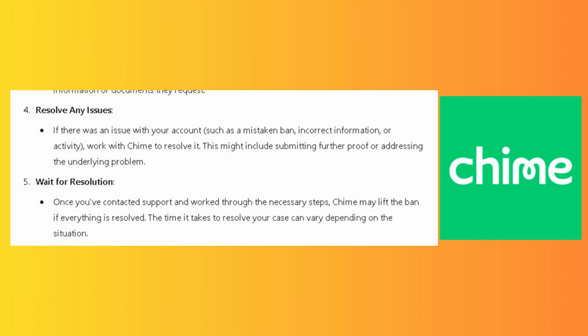Resolve any issues. If there is an issue with your account, such as mistaken ban or incorrect information, work with Chime to resolve it. This can include submitting further proof or addressing the underlying problem.